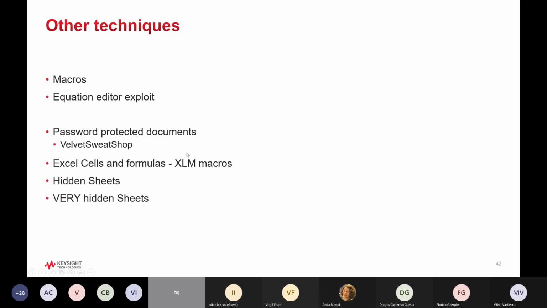So we mentioned the macros and the Equation Editor exploit, but these are not the only ones that are used out there. There are other techniques, and some of the more notable ones that we've seen are password protected documents in Excel files. This is a really interesting thing. Excel files have the possibility to encrypt your content. You can password protect the files. But there is a special password in the code of Excel, if I'm not mistaken, that you can use, and this is VelvetSweatshop. So basically, you can use this password to protect the content of the document, but when you open that document, it will not require you to enter that password if you're using this particular string.